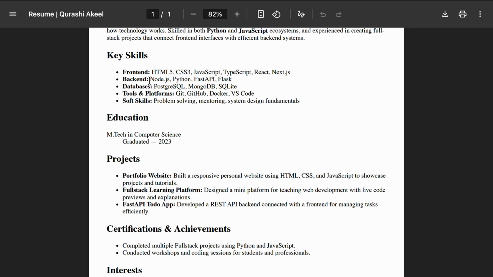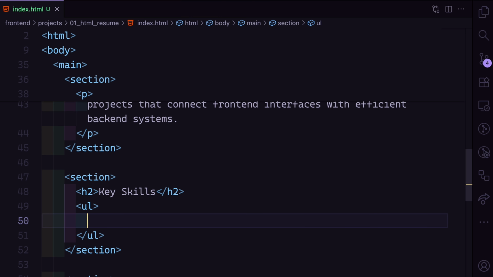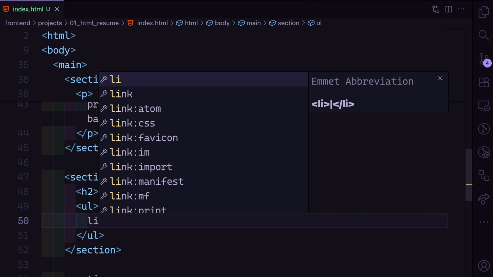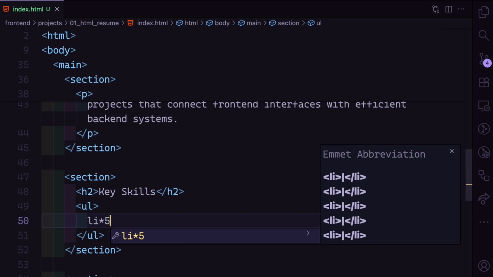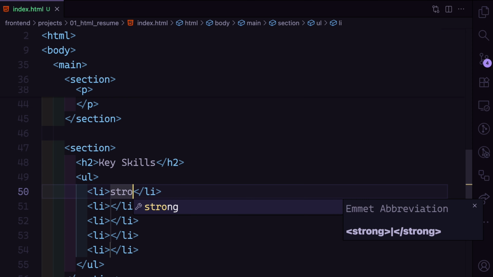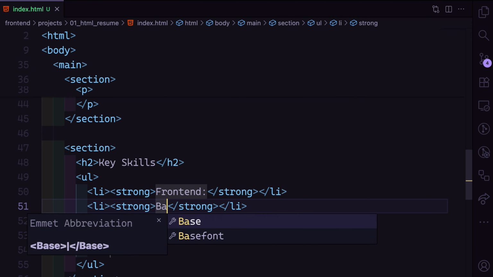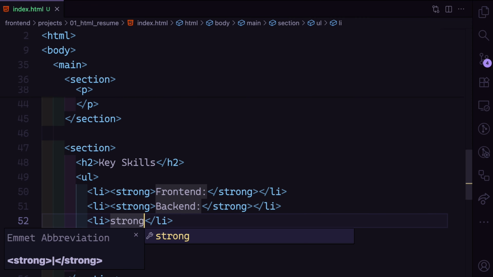So for the key colors, you should immediately notice that these are the unordered list items. We do not have anything like 1 2 3 or 4 that way. So these are the unordered list items, then we have front end, back end, database, and all these things. And we have 5 list items. So let us multiply it by 5 and hit enter. We have strong tag front end, strong tag, and then this will be back end, strong tag, database.